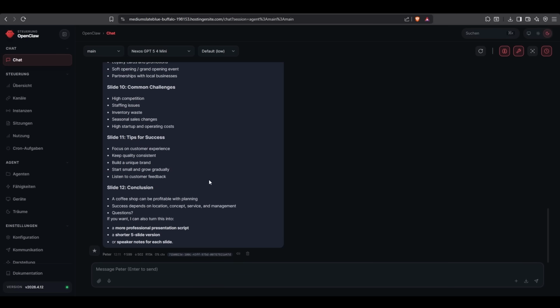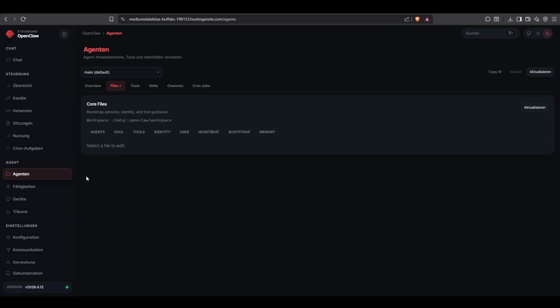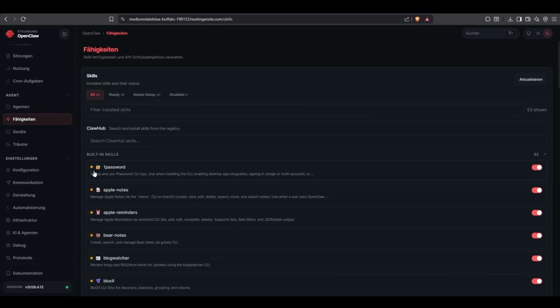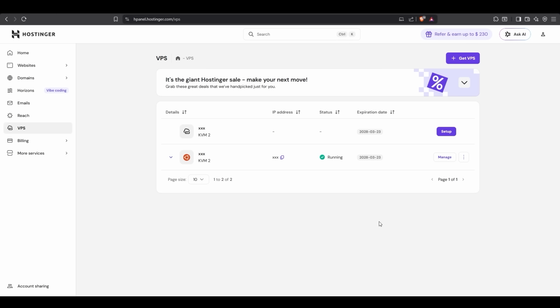It's easy as that. You can also use it via Instagram or WhatsApp, as we saw before, to control and manage your OpenClaw agents. As you can see on the left, you have the different agents, the skills, devices. You can configure your OpenClaw setup here. It's easy as that. Now we try the same on your desired VPS.